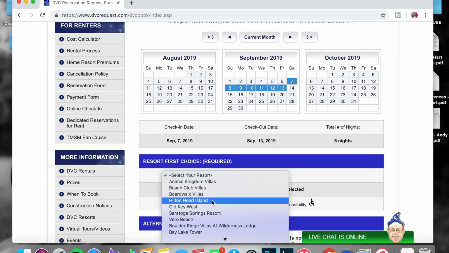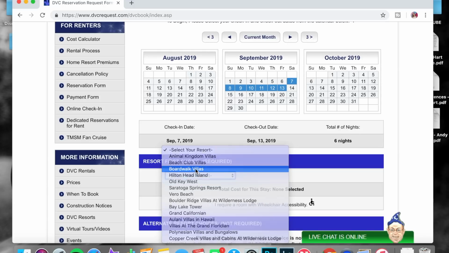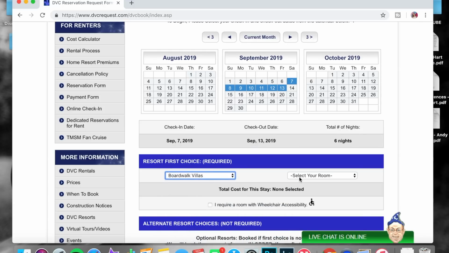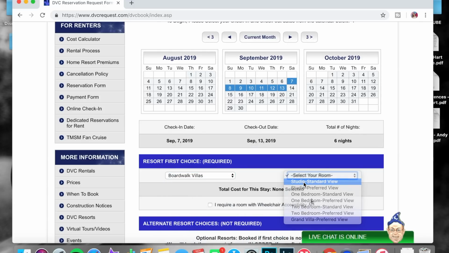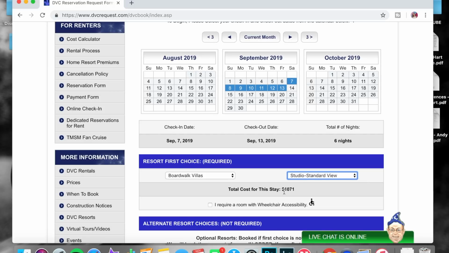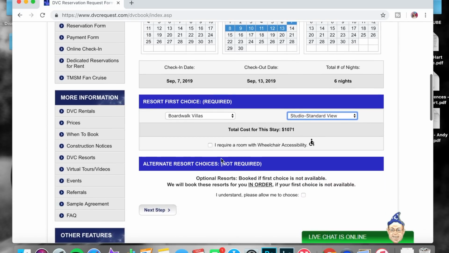So let's say that Boardwalk is my first choice, and I'm going to do a studio standard view. So it confirms the price right here. I have the ability to select if I want wheelchair accessibility. We'll say no, we'll just leave that blank. And then here is where I have the option to add on additional resorts. So this is where, in case Boardwalk is not available, I'm asking them to book my second choice.